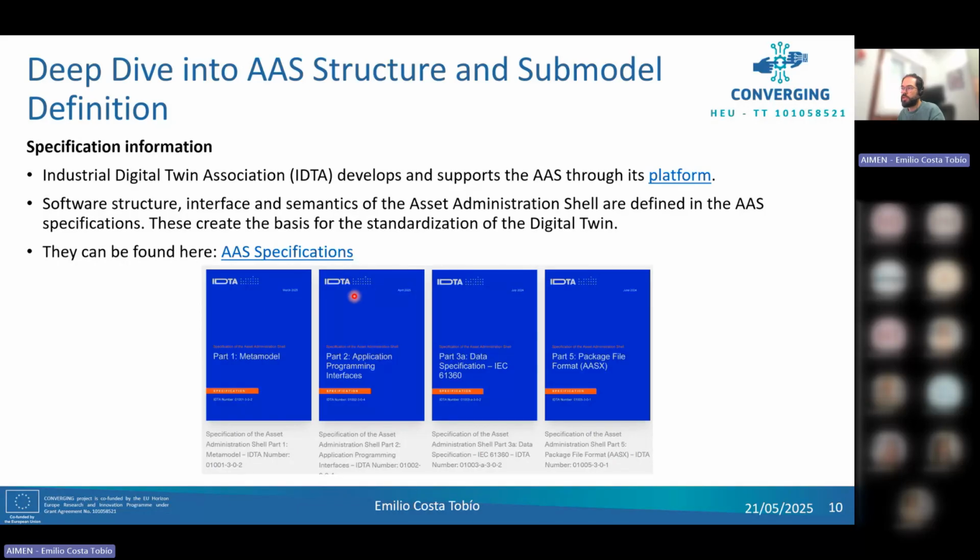The second one is regarding the application programming interfaces, so the APIs. When I spoke about the AAS type 2, when you need to interact with the AAS and change information in the AAS and also extract information, you would need an API to interact with it. So this document explains how to program this API and how the queries need to be, etc. So this is what this document is for.